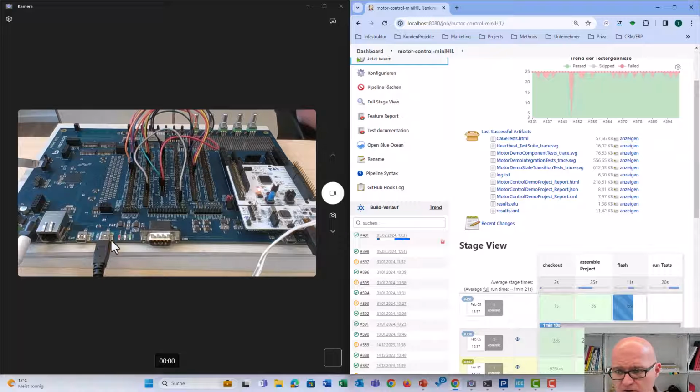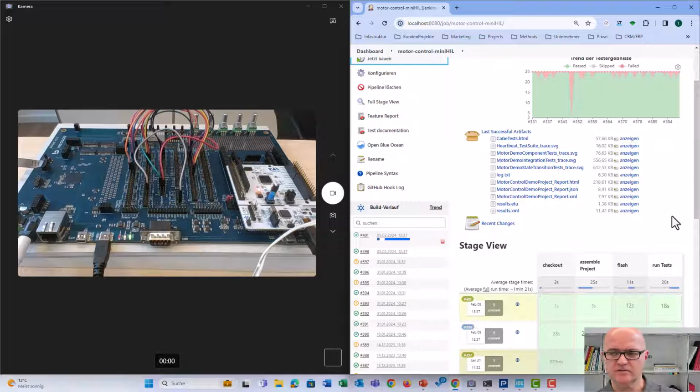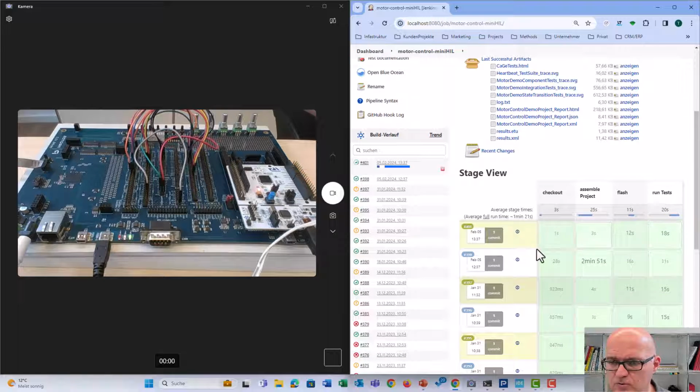You've seen the LEDs here going off. The system under test is flashed. Now the test run is in progress. A couple of seconds usually it needs. In this case, it's a very simple demo, so this might take a while for a real-world project.